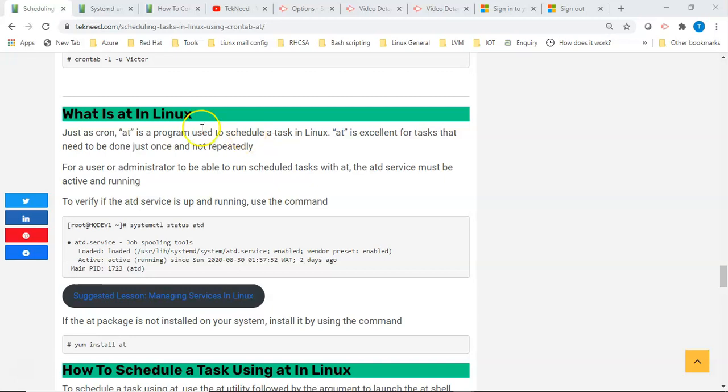In this video we're going to look at how to use AT to schedule a task in Linux. In the previous video we looked at how to use cron to schedule a task in Linux.